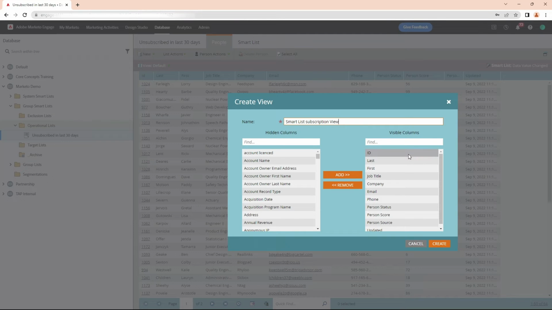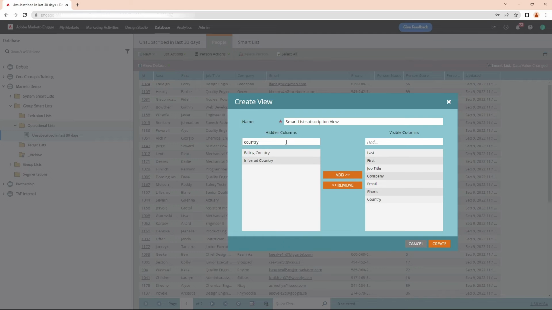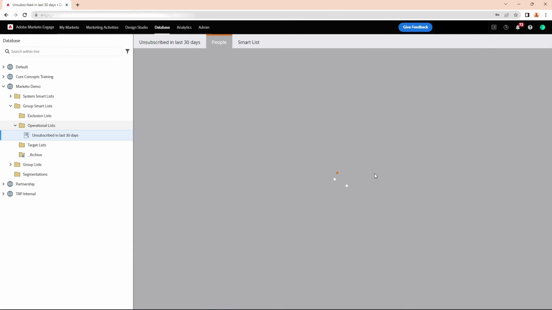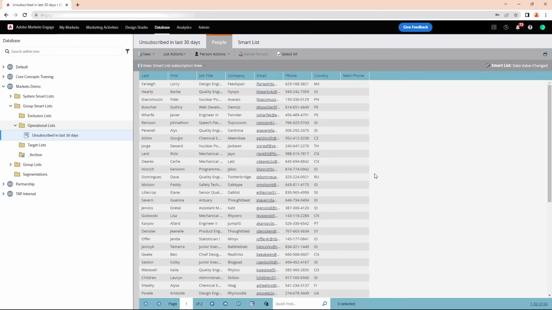And now I can remove items I don't find useful. So maybe I don't find the ID useful, I don't find when they're last updated useful, or their person score, source, or status, but perhaps I find their country useful, or their phone useful. So I'll add those in and create this new view, and this will now update my view here. But what this also does is updates the view in your smart list subscription. So your report will now show these fields instead of the previous fields that we saw earlier on. And this can be as complicated as you like, or as many fields as you like, but I would suggest making this concise. The third thing you want to decide is who should be sent the report.